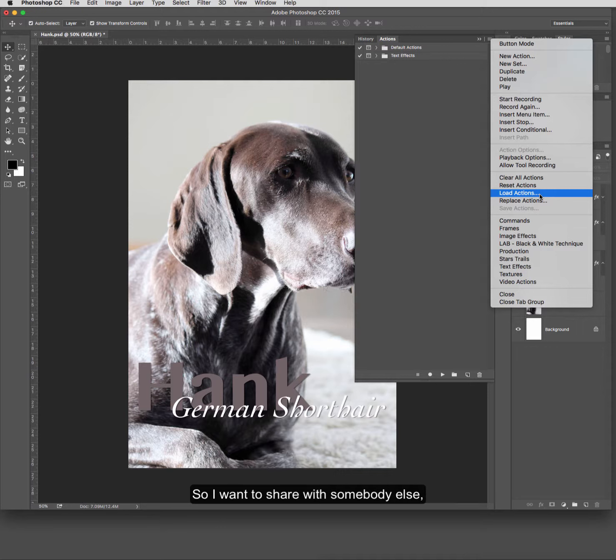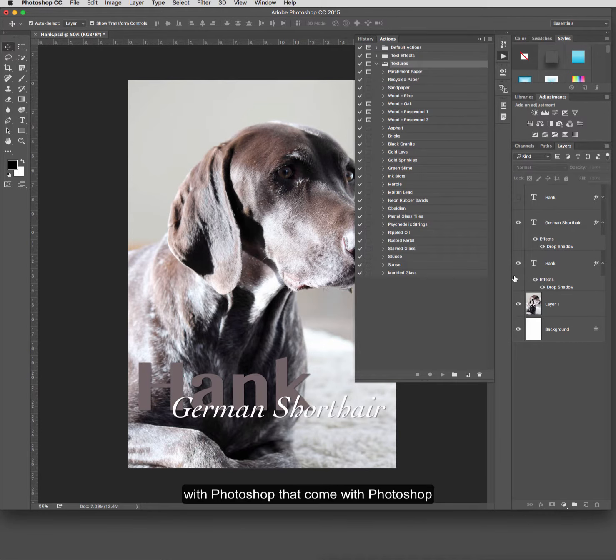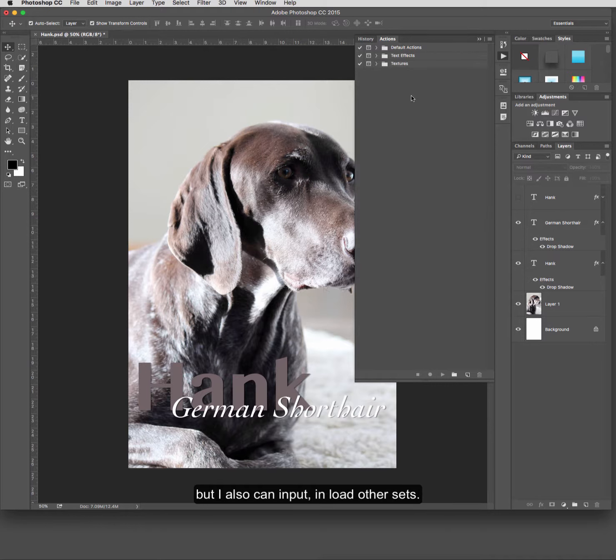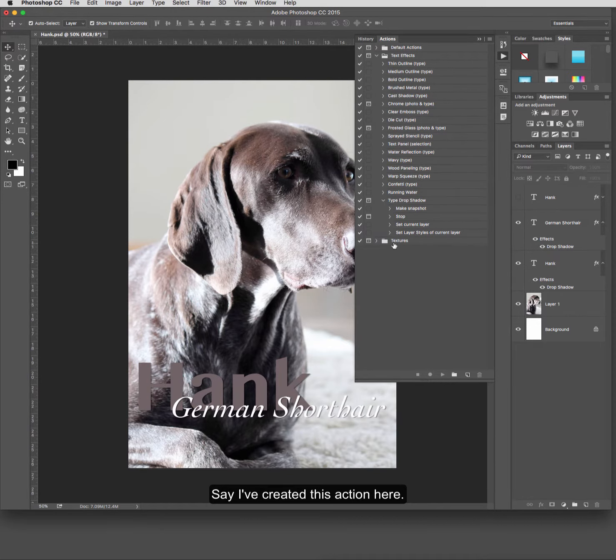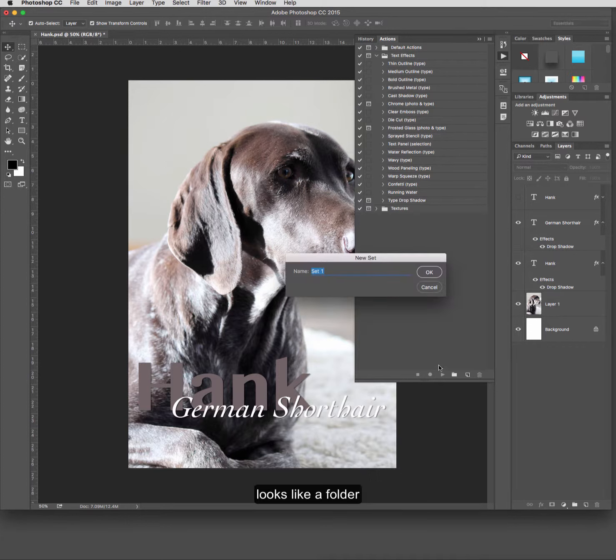And that would be something that I maybe have pulled off the web or someone has shared it with me. So if I want to share with somebody else, I must first put them in a set. So you can see some of the sets here that already come with Photoshop, other than the default actions, but I also can load other sets. But if I want to share an action, say I've created this action here, I can make my own set. I just need to click the new set button down here. It looks like a folder. And I'll just name this class examples, click OK.